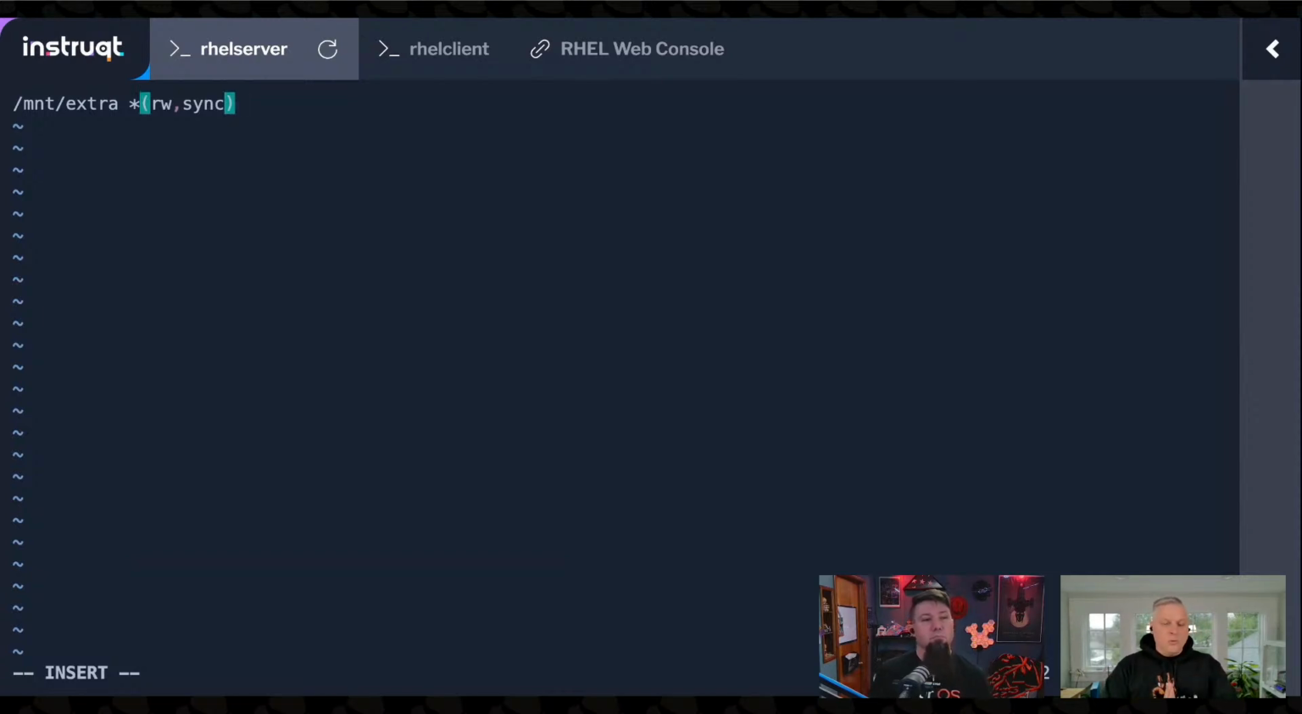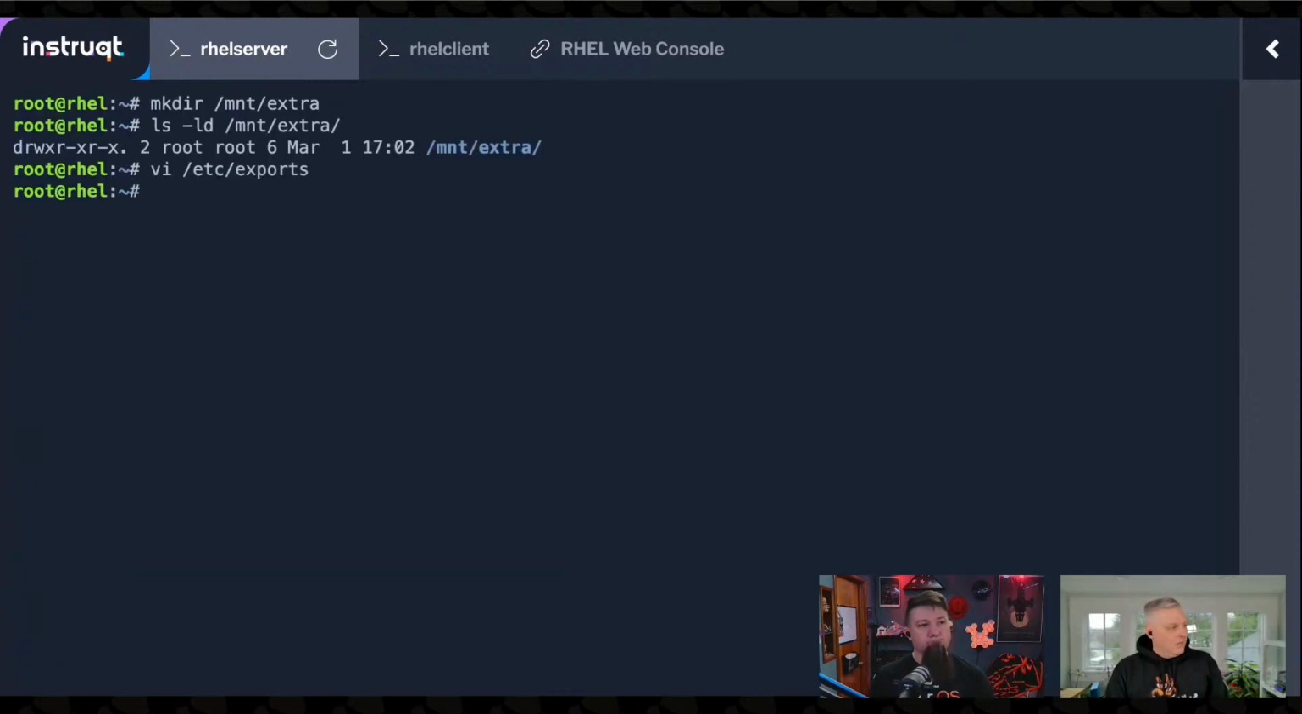For right now, we're going to share this to everyone that happens to be able to connect to my machine. We're going to share it read-write, so they can place files here as well as read files out of it. And sync means that when an update occurs on any client, it will synchronously publish that update to the files that reside on the server. Now I've got my configuration file of the directory I want to share.